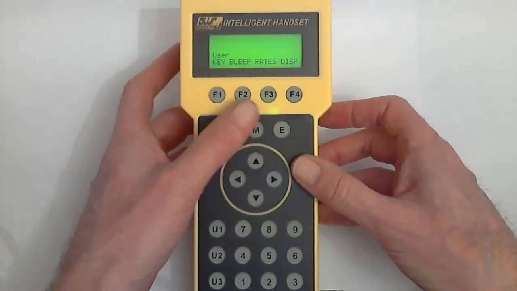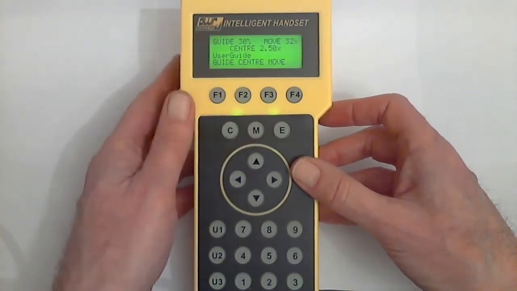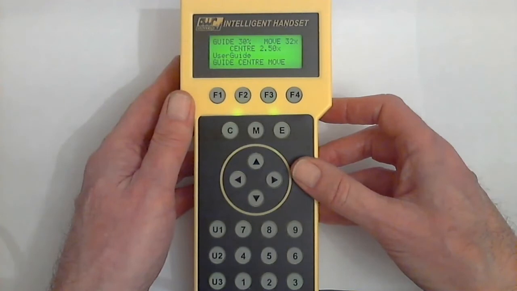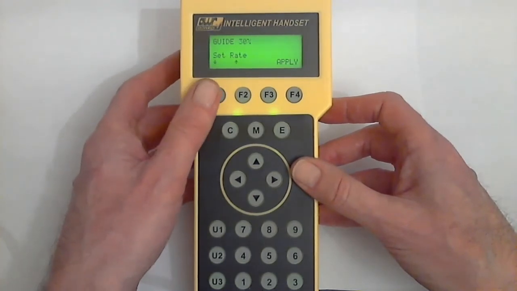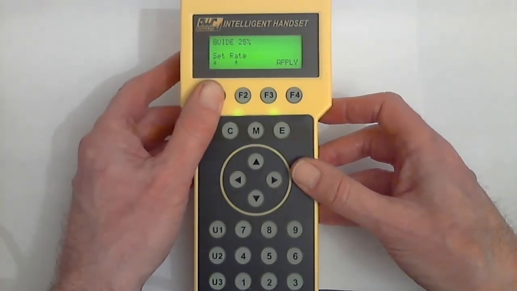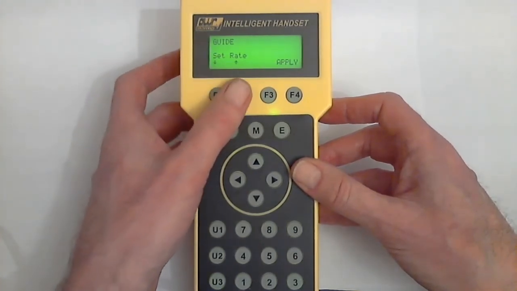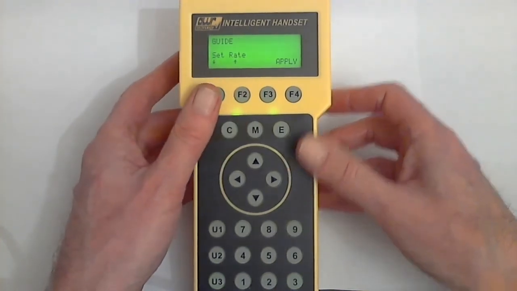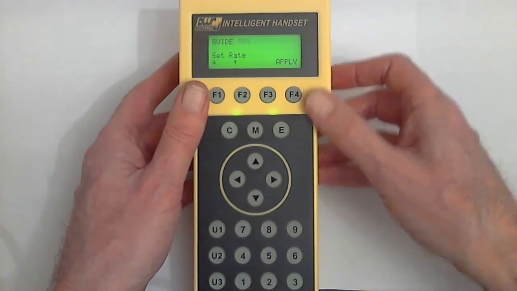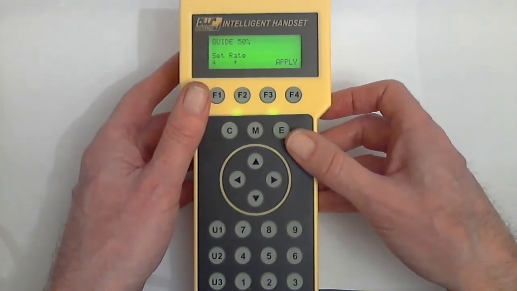Rates. Here we see what the current drive rates are set to when you use guide, move or center speeds. Each of those you can adjust. So guide, for instance, I can turn the rate right down, minimum 5% of sidereal, maximum 50%. Apply allows you to apply the rates change, but E enters it for you to make it permanent.